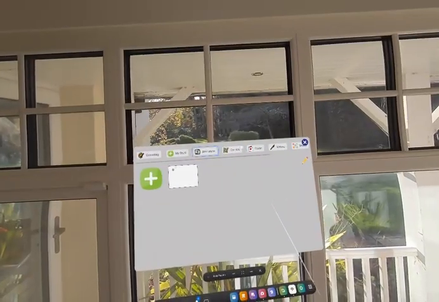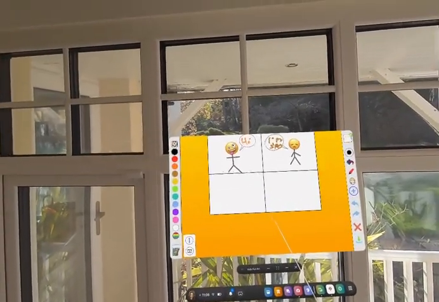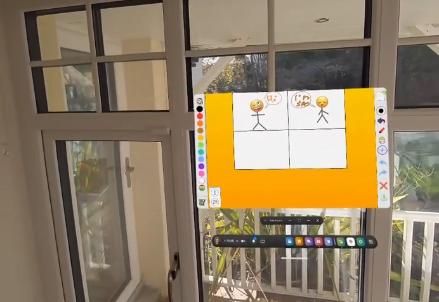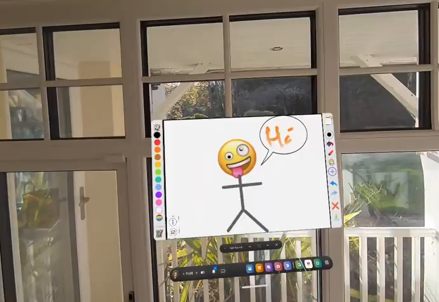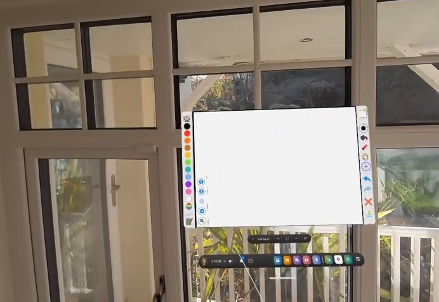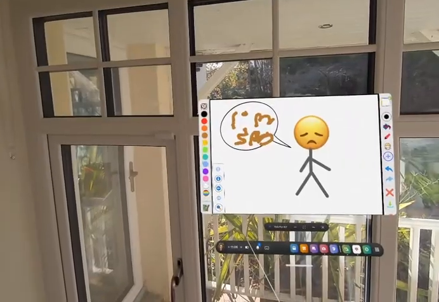We can also build comics. Here's what I made earlier. You have all multiple panes here. You can choose to add more panes. So let's say I want a wide pane down here. I can move between panes like this. Edit them all individually.